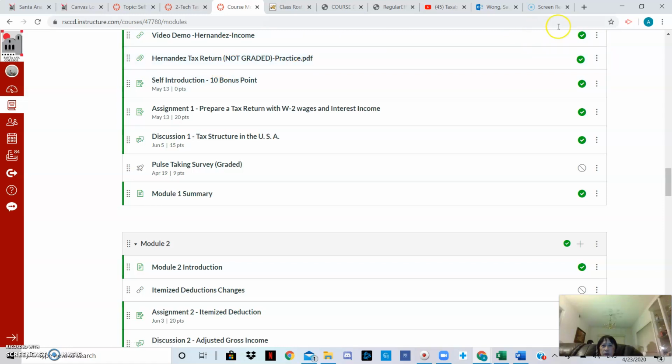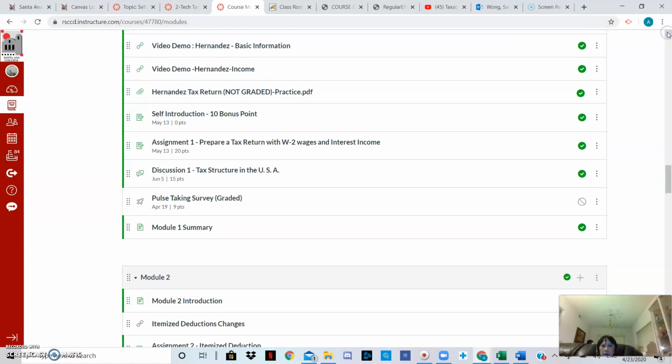The Hernandez tax return consists of two parts. One is the basic information and the other is the income. You can also do a self-introduction for the bonus of 10 points. Lastly, you need to do assignment 1 to prepare a tax return with W-2 wages and interest income, and a discussion for the tax structure in the USA.